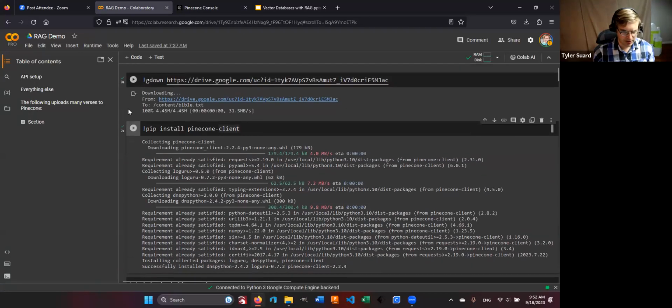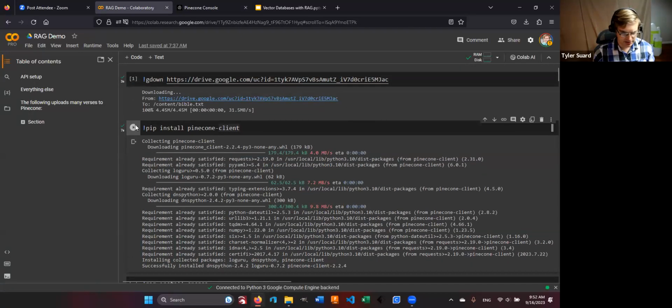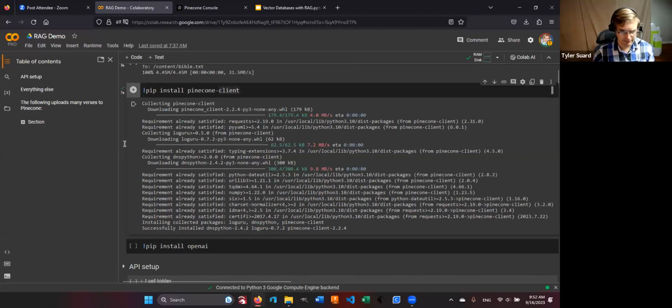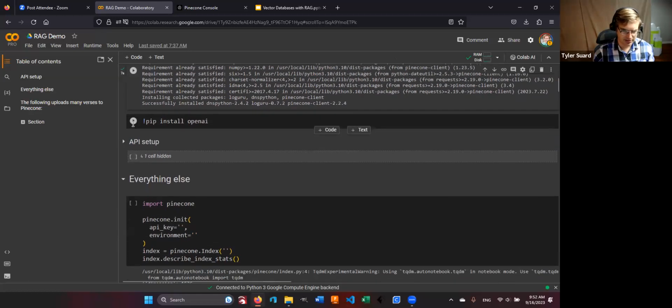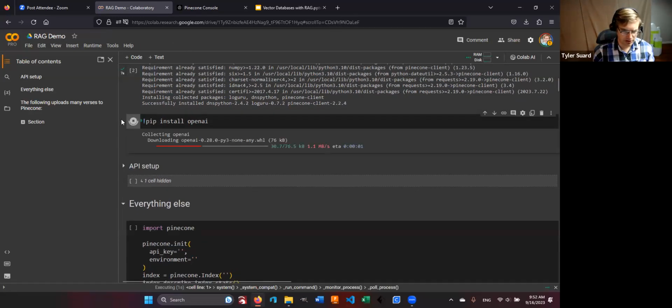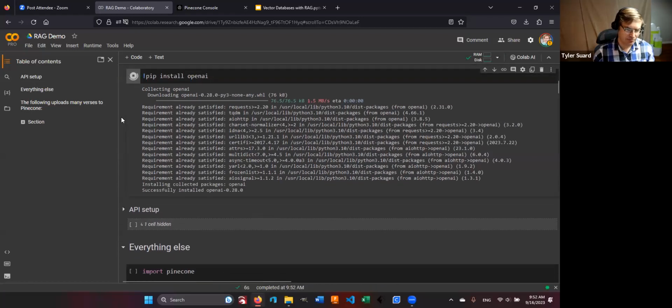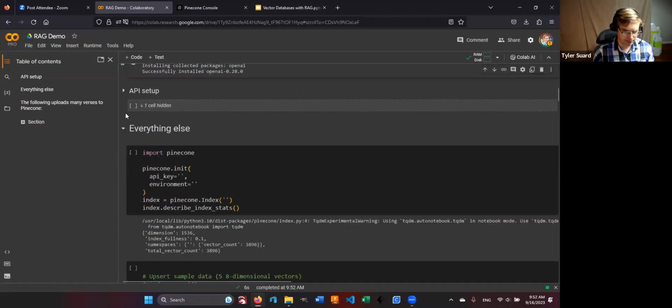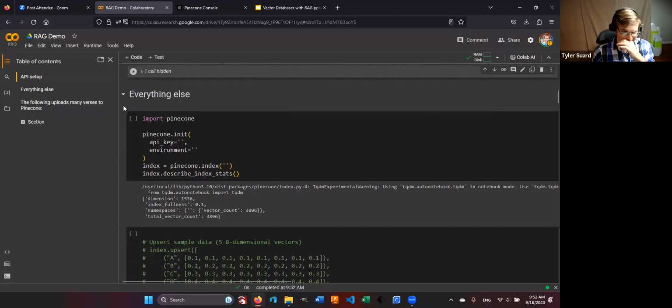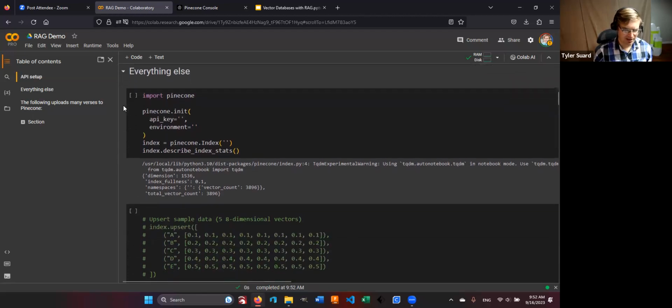So after I download some text and I install the Pinecone client, which is the Python version of what you need to connect to Pinecone, you install OpenAI, and you make an account with OpenAI as well. And you get your API key. That's what this cell is. And then this is how you set up your connection to your Pinecone database. You have to have your API key, environment, and index name.